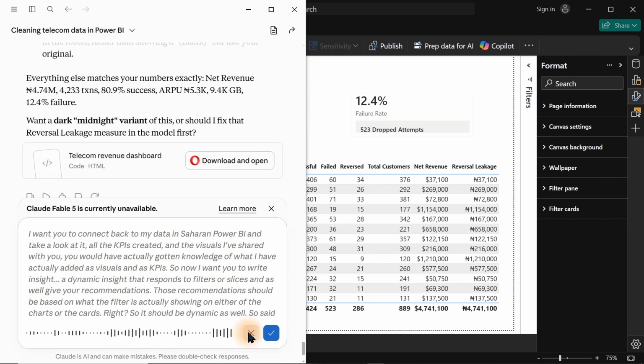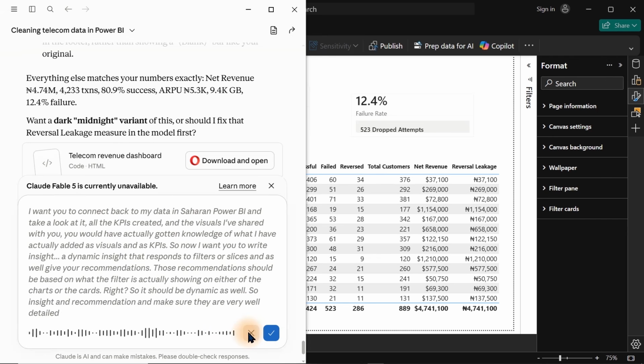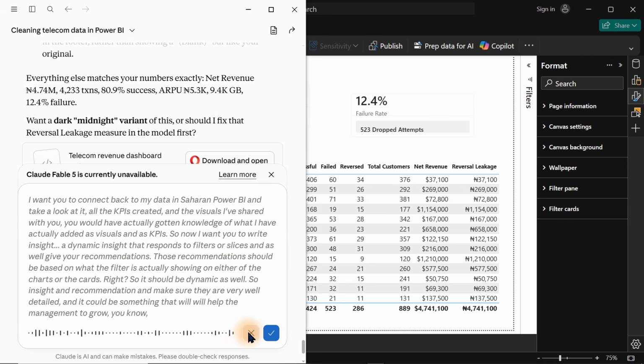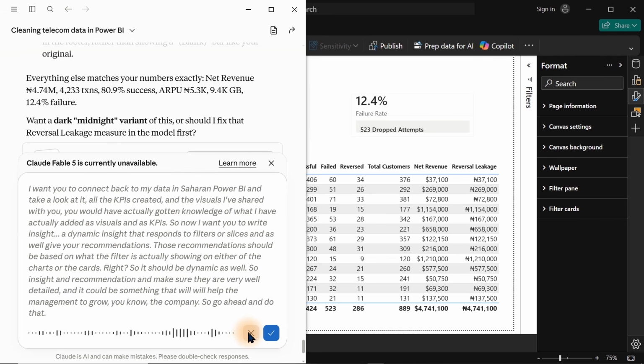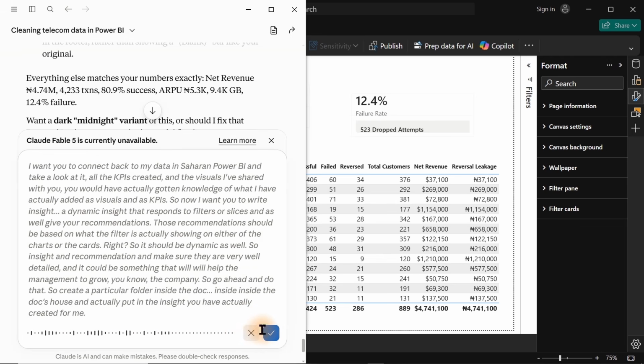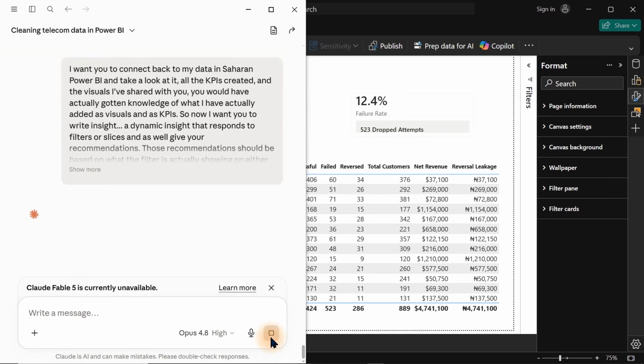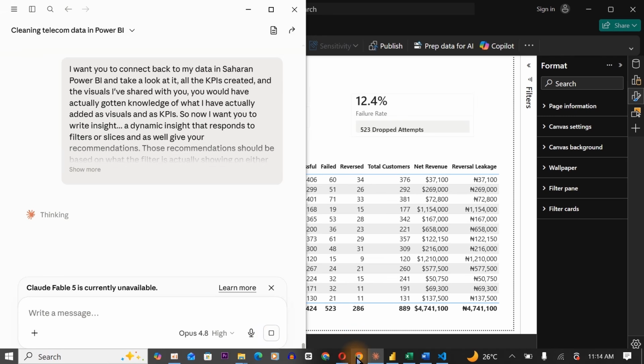So insight and recommendation, and make sure they are very well detailed, and it could be something that will help the management to grow the company. So go ahead and do that. So create a particular folder inside the DAX house and put in the insight you have created for me. So now we're going to run this. As this particular one is running in the background, we're going to go ahead and do what? Find inspiration. Let's do it.